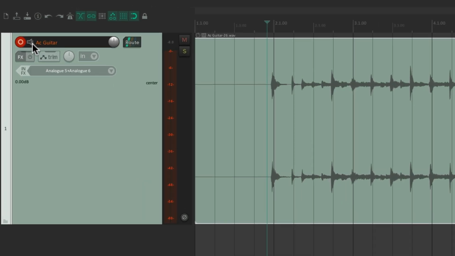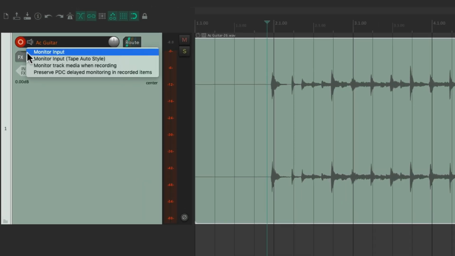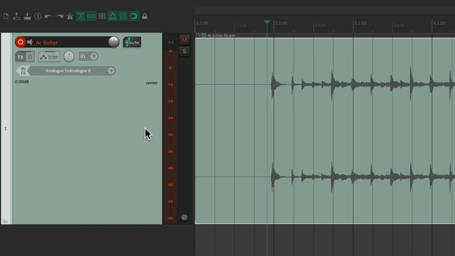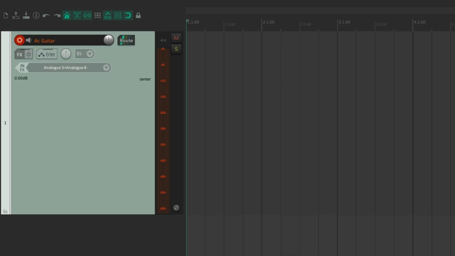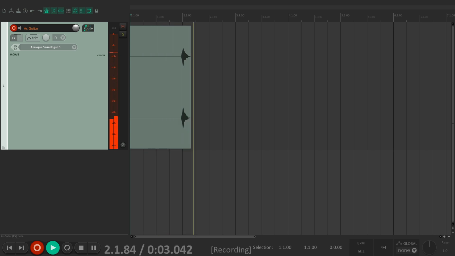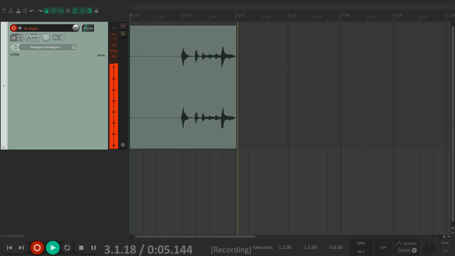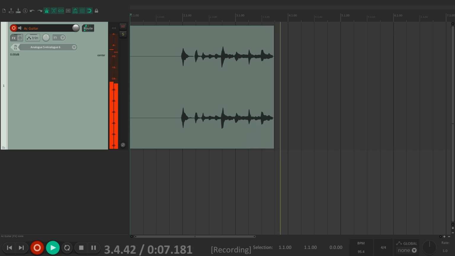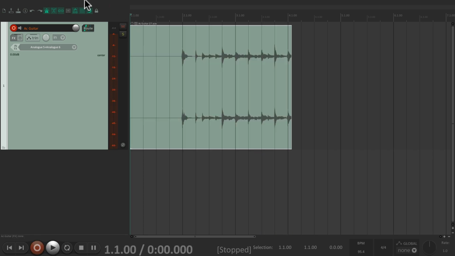So by default, this mode is turned on, so we'll hear the audio while we record it, in addition to playing back.